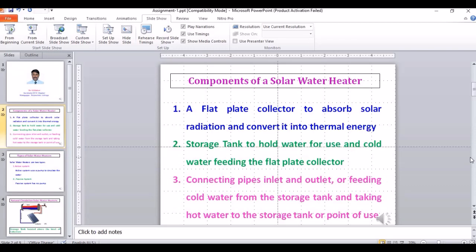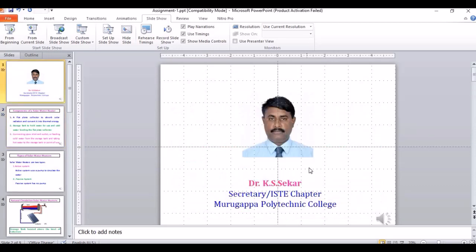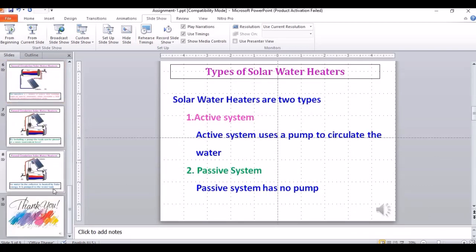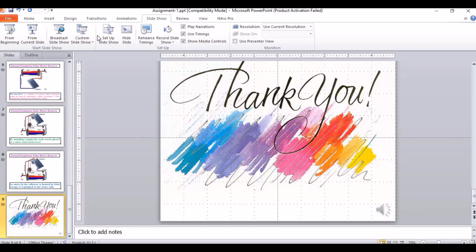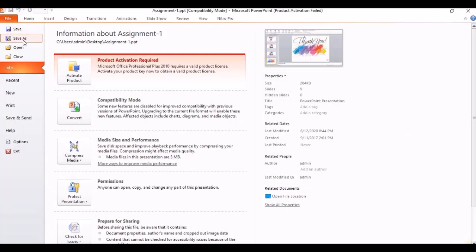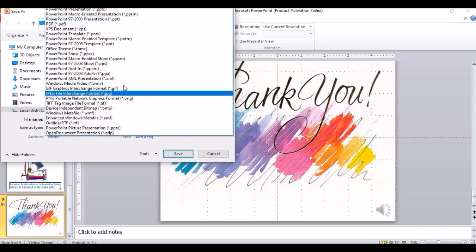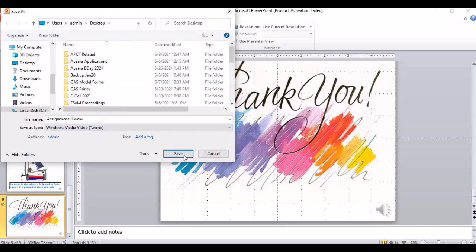Okay, you keep on entering. The presentation will be over. Here you can see under every slide you have the voiceover at the bottom. Okay, so now we can go for save as Windows Media video type and save. It will be saved in the desktop.